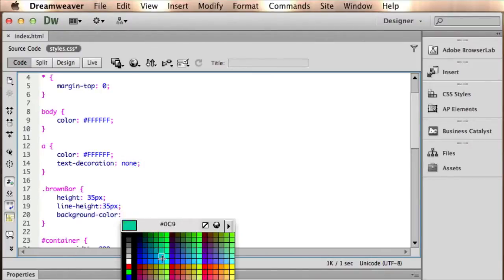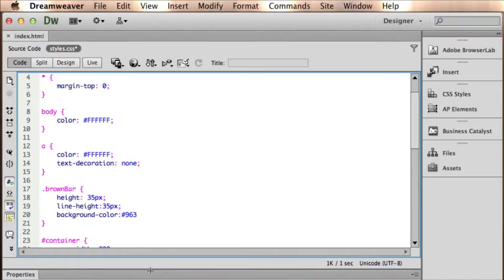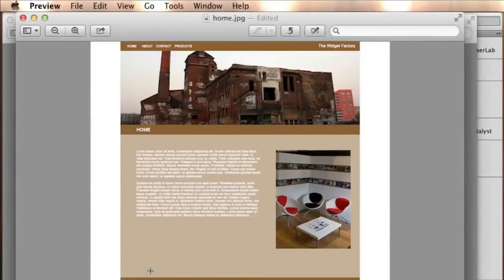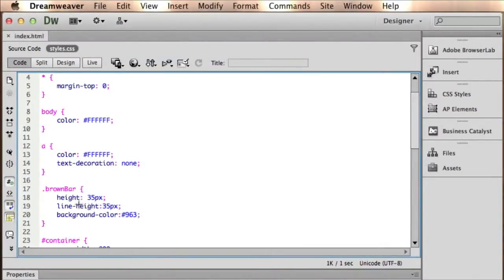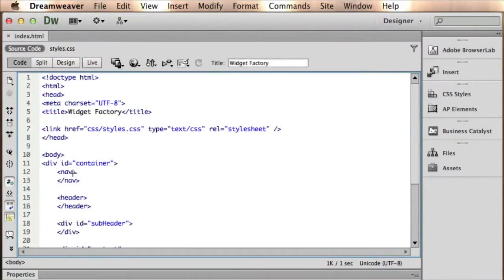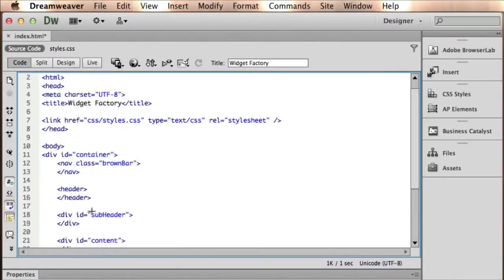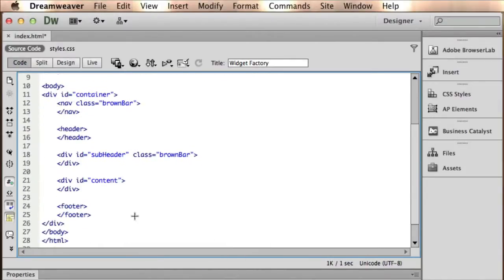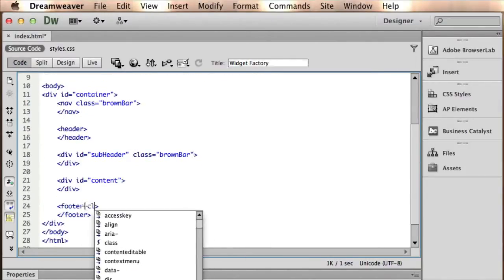And we're going to find this dark brown here. Okay, and now all we have to do to make these classes is to add them to our code. So the nav bar has this, right? Class, brown bar. The subheader has it, so we just add that class to it. And the footer is also styled that way.